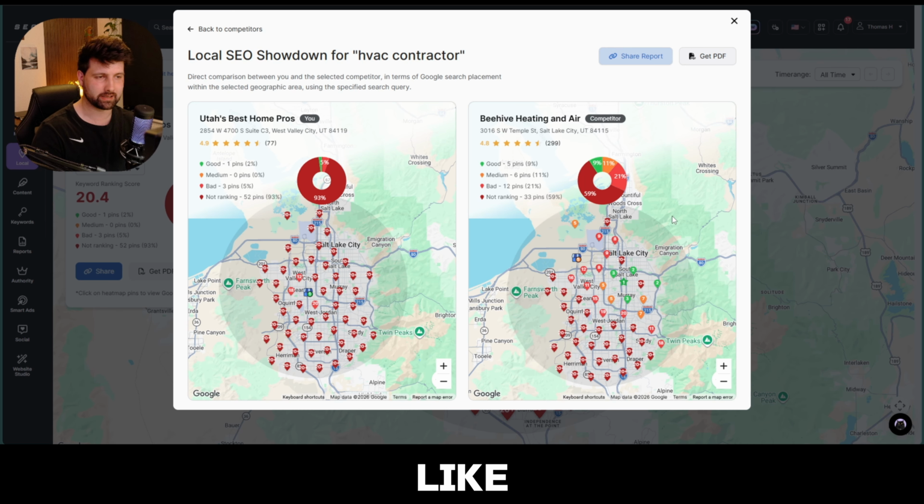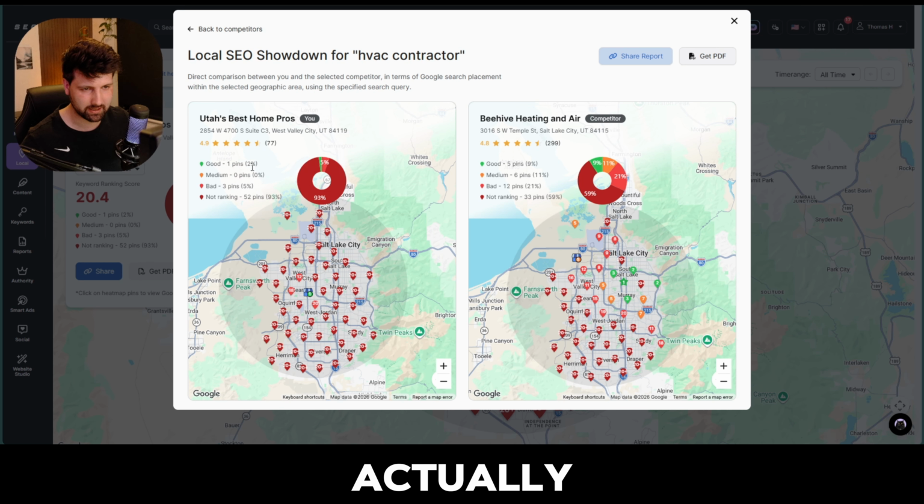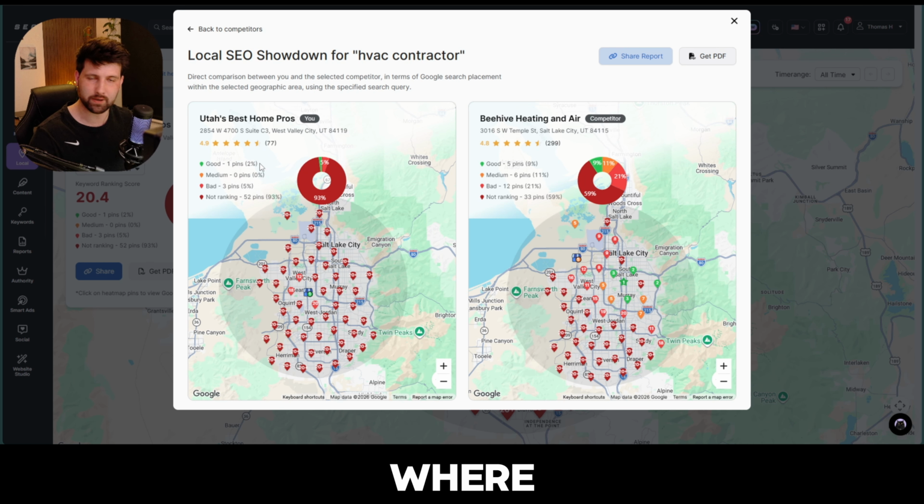And we just go into it like, okay, so what I've done now is I've pulled up Beehive Heating and Air, one of your competitors. You can see they have got a lot more reviews than you, 299 reviews. We've done the same service area. You can see they're located here. And actually, compared to the 1% of pins where you will get calls, they have 9% of their pins showing up. So they are going to get every single month at least 10 times more calls than you.